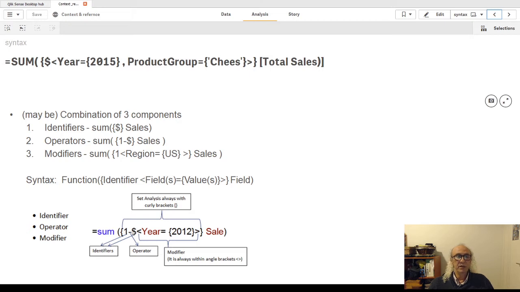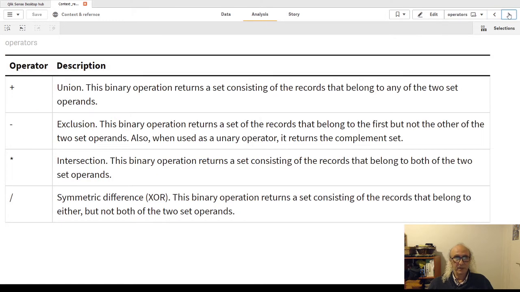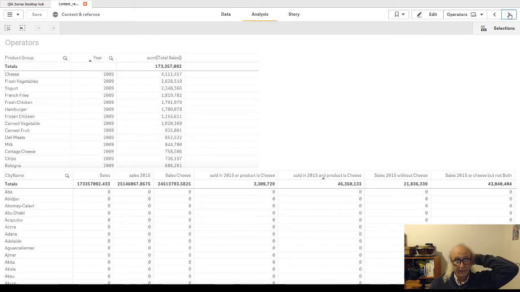So this is a way to show the sum of sales for only the values that are associated with all the field values that are not selected. And here we also give it a modifier, and we enforce another selection, which is the year 2012. So let's go ahead and see some real life example of this.